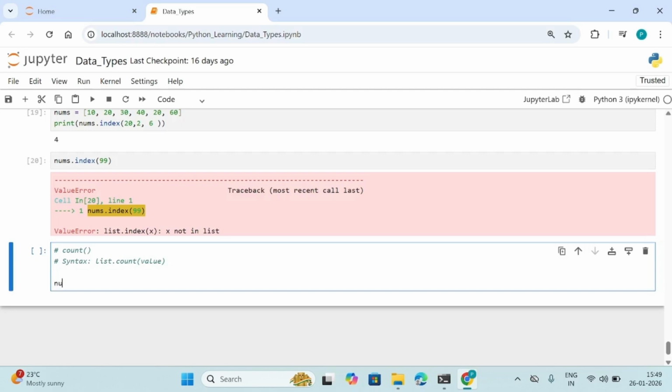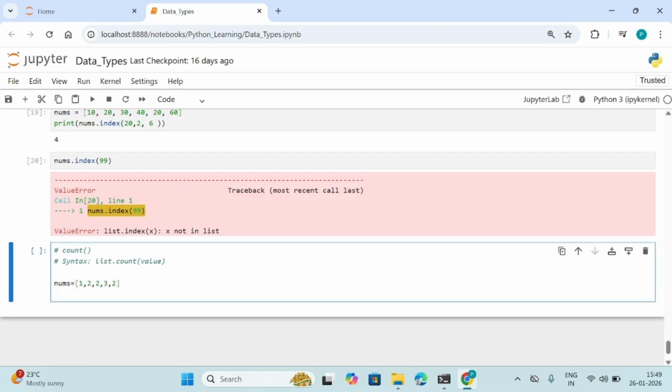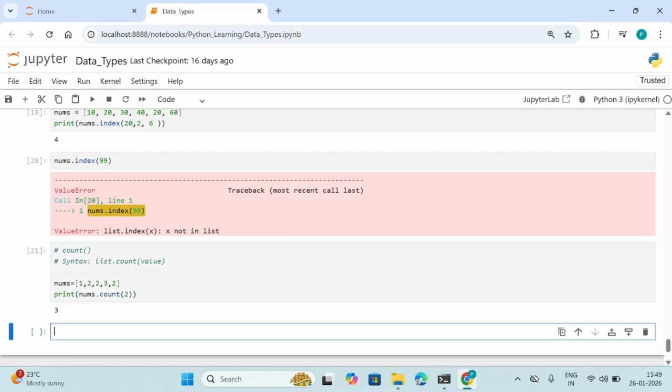Let us create a list: 1, 2, let us give another 2, 1 more. Fine. Let us apply the count function. Print nums dot count, and let us count how many times 2 occurs in this list. 3. 1, 2, and 3.